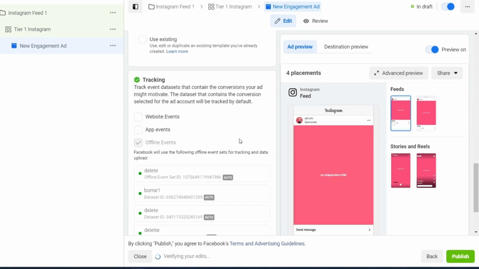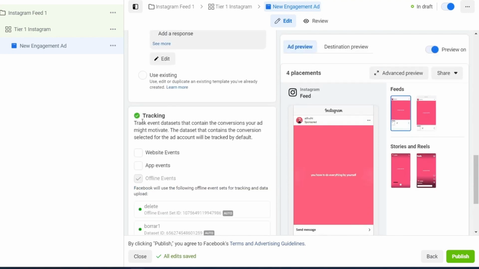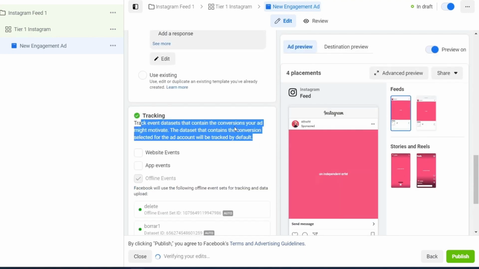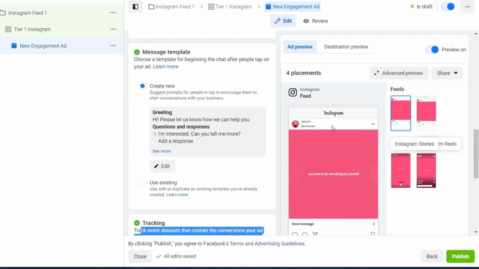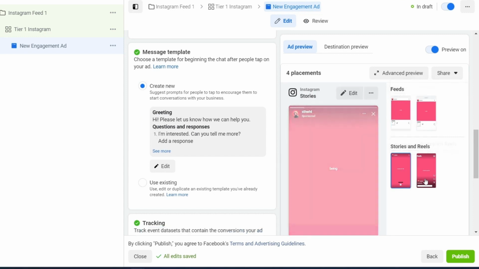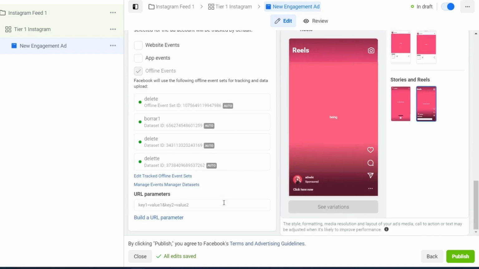Let's envision how this process unfolds. Tracking events allows us to monitor how people engage with our content, but for simplicity's sake, I'll bypass that for now and focus on creating my first Instagram ad. Here, you can preview how the ad will appear in feeds, stories, and Instagram Reels. If everything looks good, proceed to publish, and Facebook will handle the rest. Typically, it takes up to 24 hours for ad approval, ensuring compliance with legal regulations.